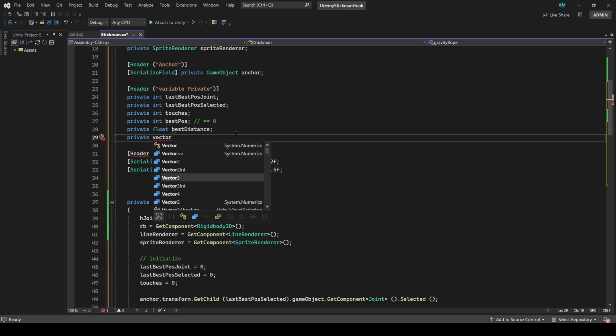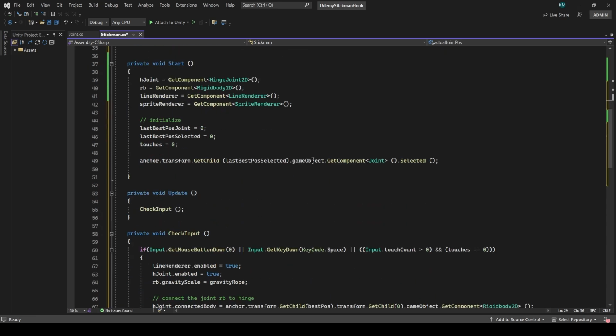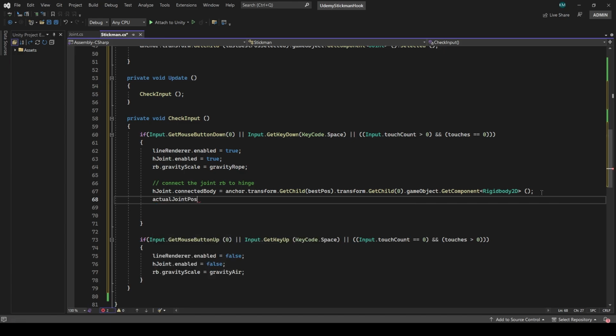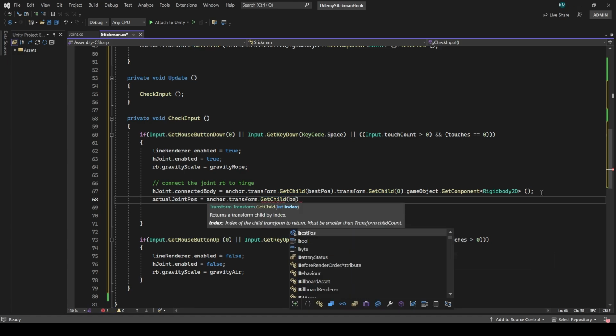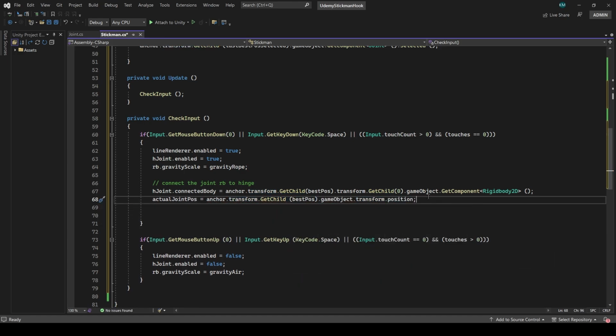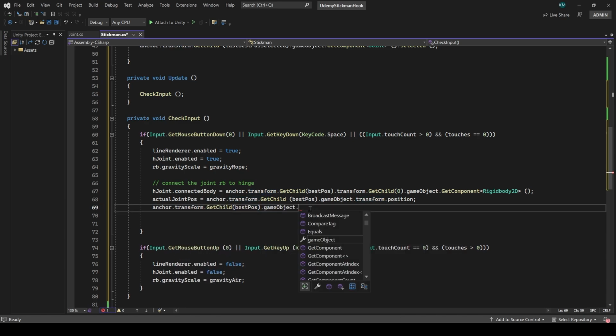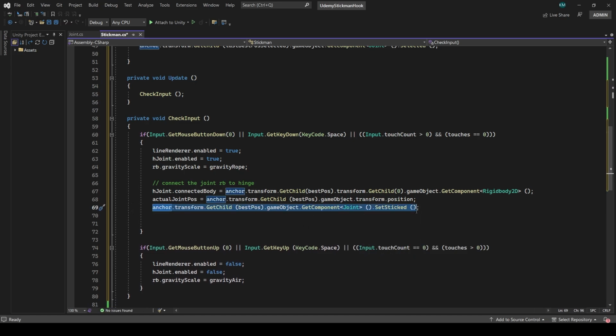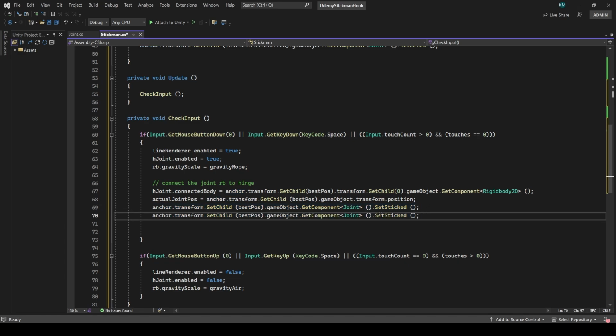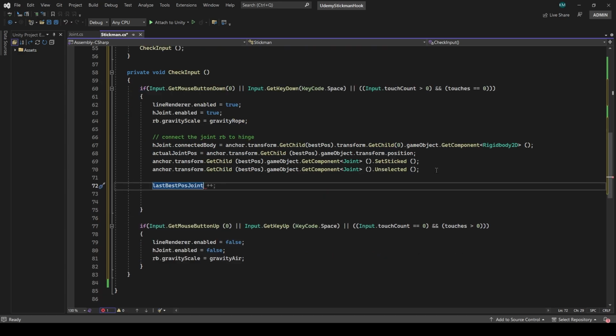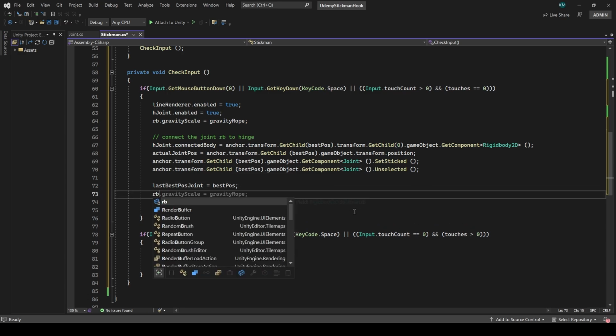Now create another private Vector3 called actual joint position, and then add here actual joint is equal to anchor.transform.GetChild(best position).gameObject.transform.position. Also add anchor.transform.GetChild(best position).gameObject.GetComponent<Joint>.SetStick function. Also copy this line and paste it here and change the set stick to unselected method. Now add last best position joint is equal to best position, and also set our rb.angularVelocity to 0.